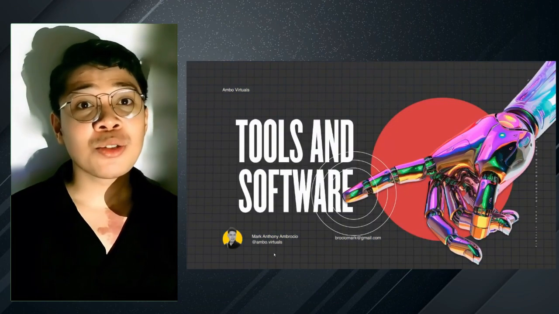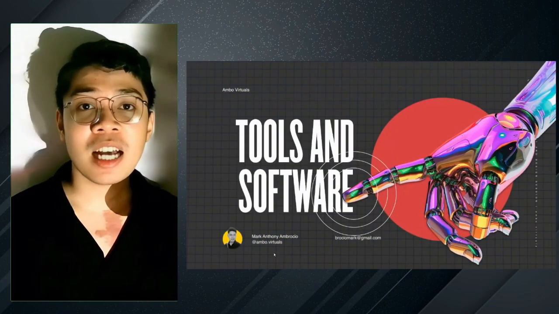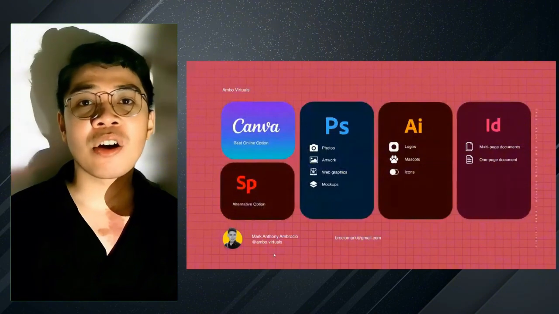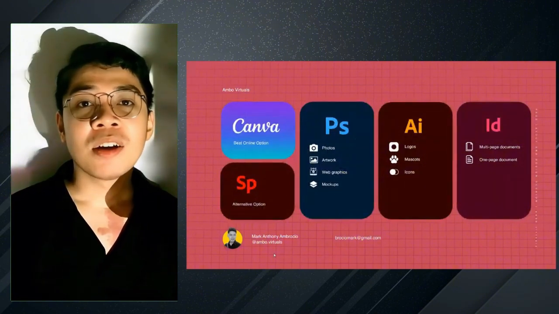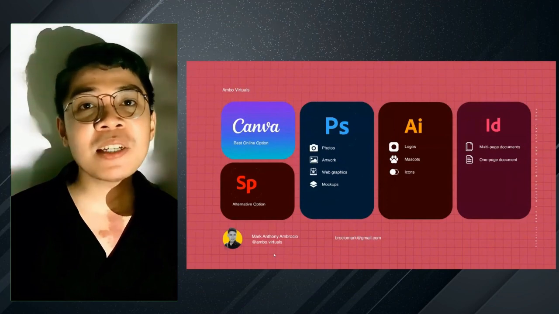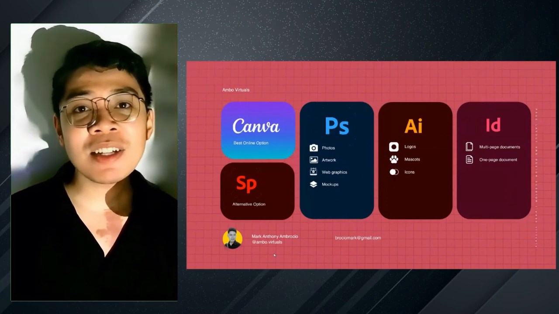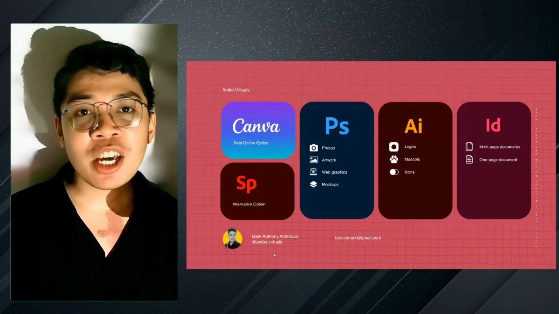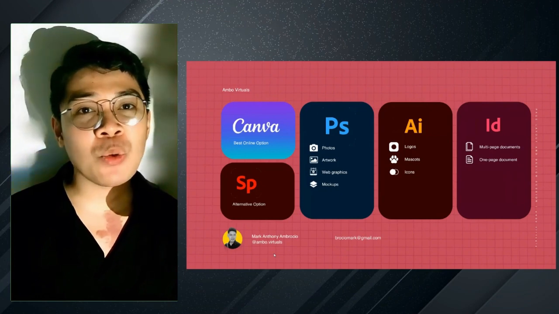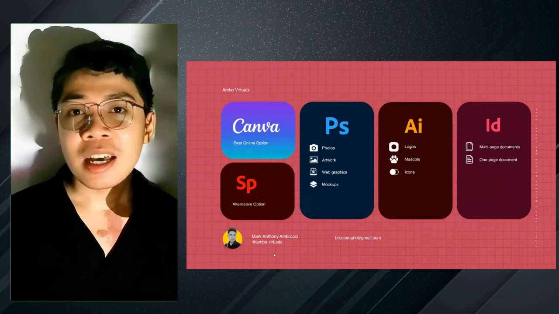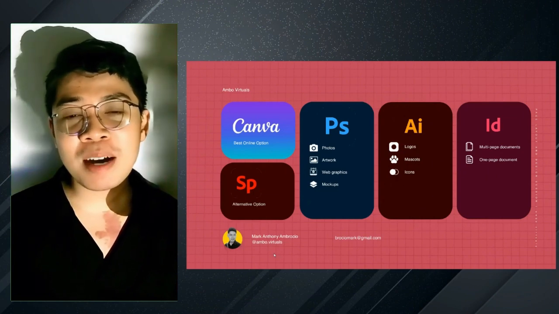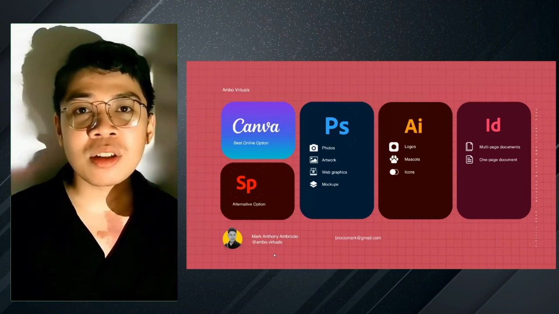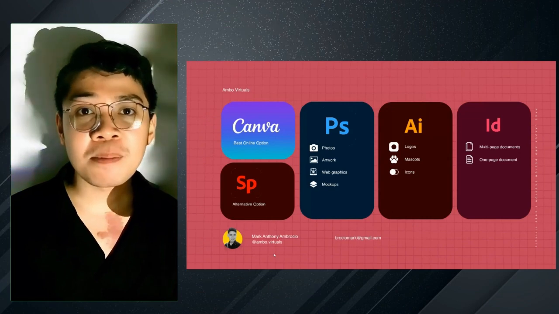Let's dive into tools and software of graphic designers. We have different kinds of tools and software that we use in graphic designing. Number one, Canva. Canva is a quick designing tool that can definitely help you manage your artistic skill well with the available templates and formats inside the platform. You can actually customize or use your own designing skills starting from scratch.